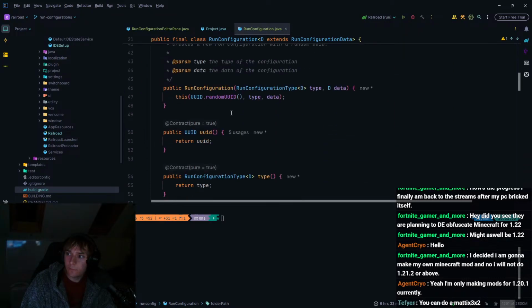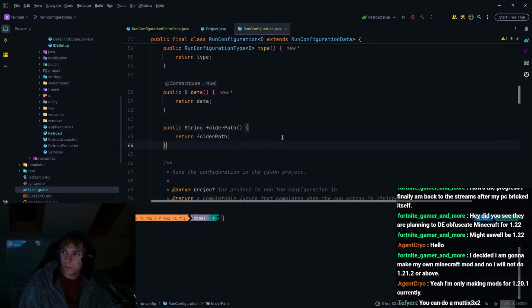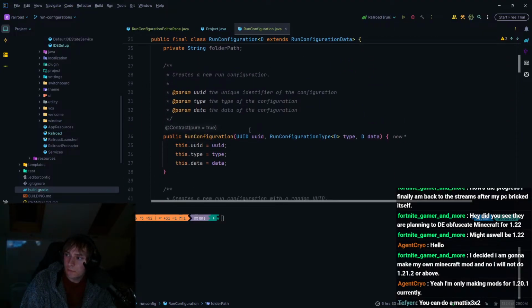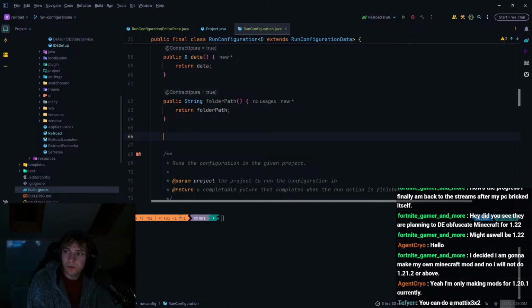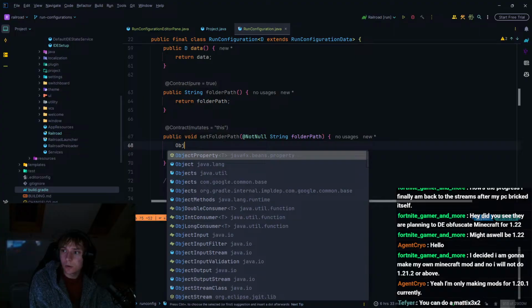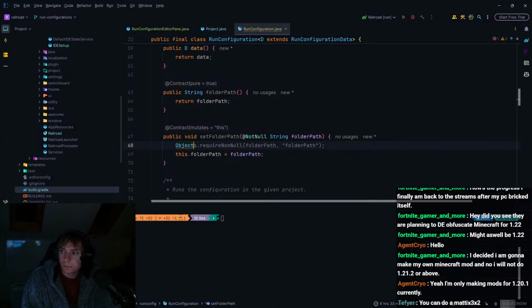Yeah, so then we can have a folder path like that, and then we can do folder path. By default, it won't have one, but we can also have a set folder path. And it's worth noting that this shouldn't be null. So we should probably have an Objects.requireNonNull, like that. Yeah. That's fine. Okay.